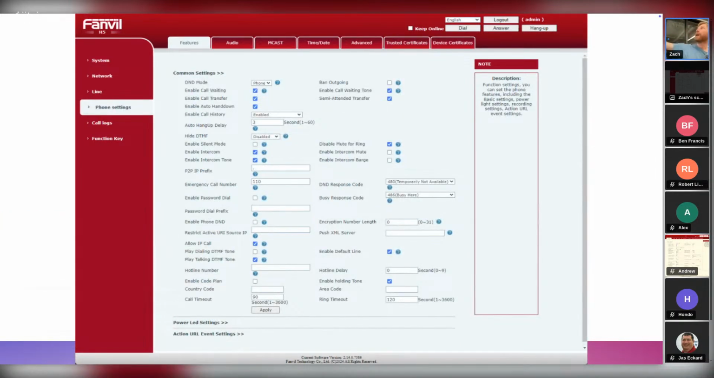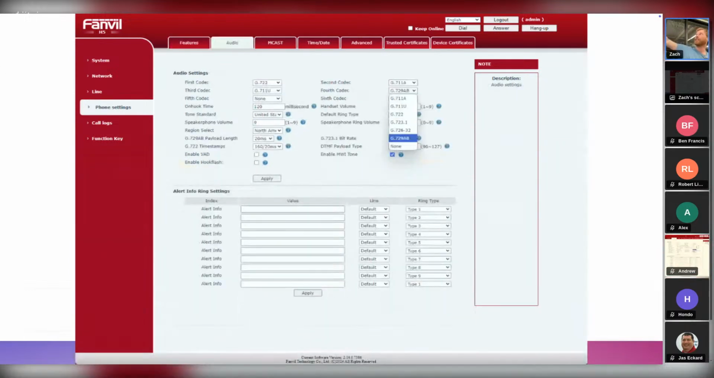So now let's talk about some of the common settings. As you can see, there's lots and lots of them: automatic hang up, silent rings, intercoms, what's the emergency call number? And I just realized the emergency call number is probably the Chinese emergency call number because these are from China. And country codes, hotline delays. There's so many different things, but I'm just going to show you the audio settings, and this is where we get to codecs.